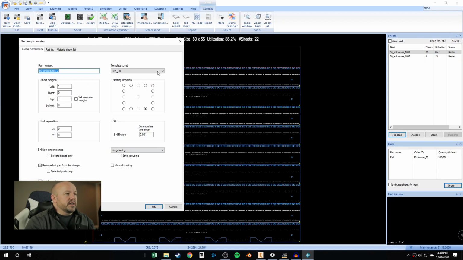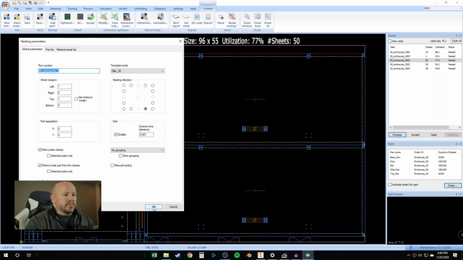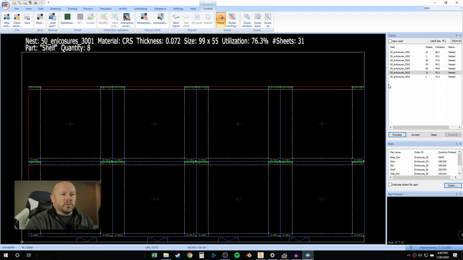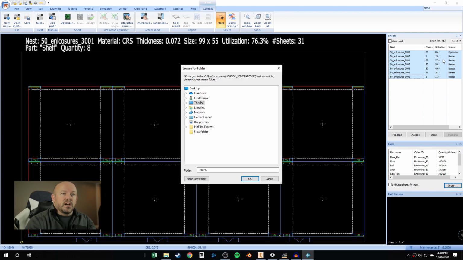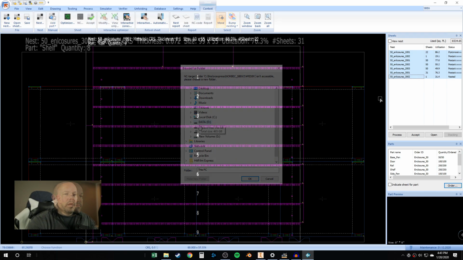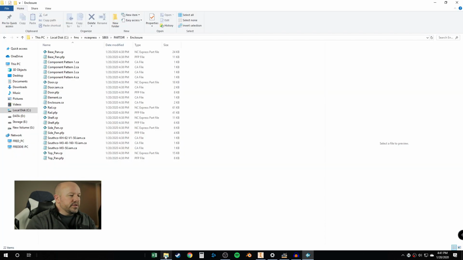So once that's done, I have my 12 gauge is done, my 16 gauge is done, and my 14 gauge is done. All of these nests can now be processed, and what it's doing now is the optimization, placing the tool hits, and saving out each sheet. So one sheet at a time is getting done here. It's asking for a place to save them, that's fine. So all of our sheets are nested.